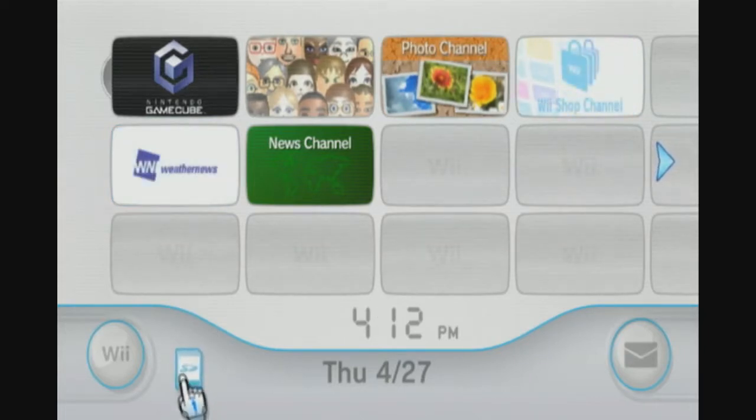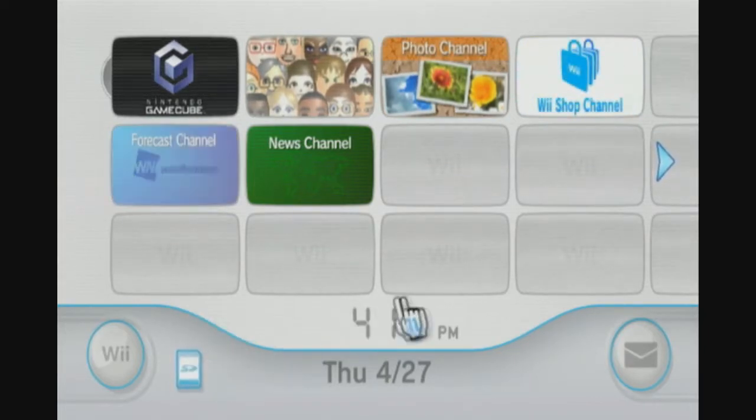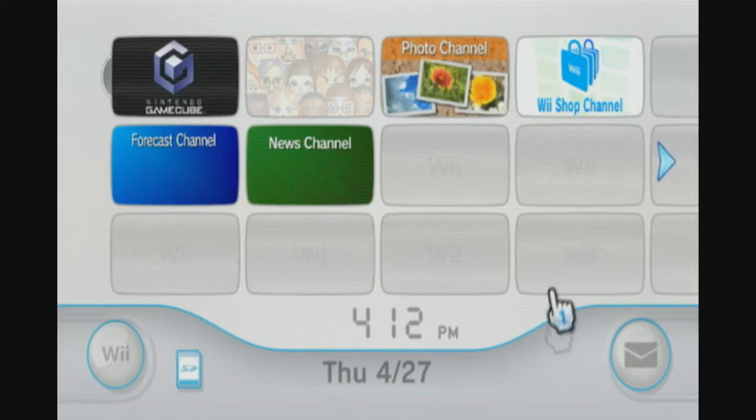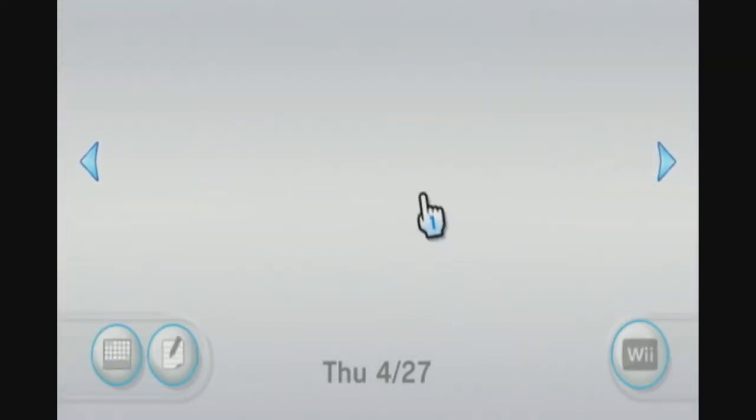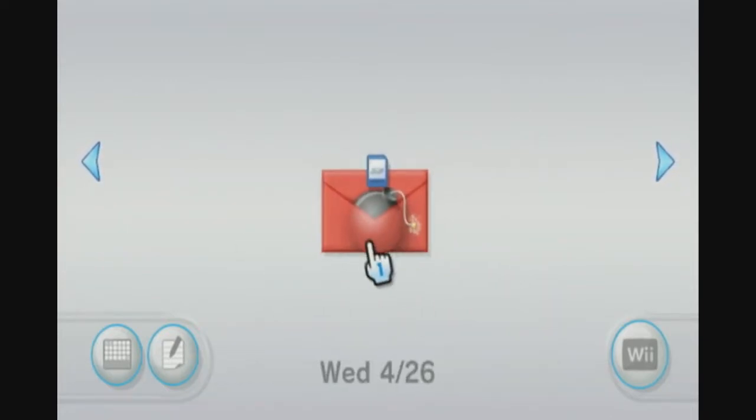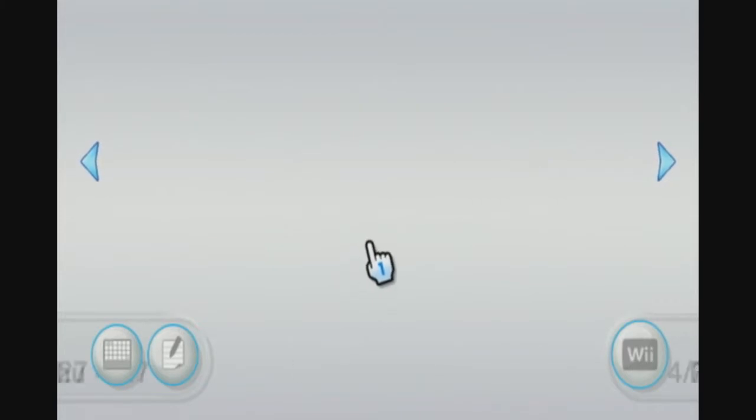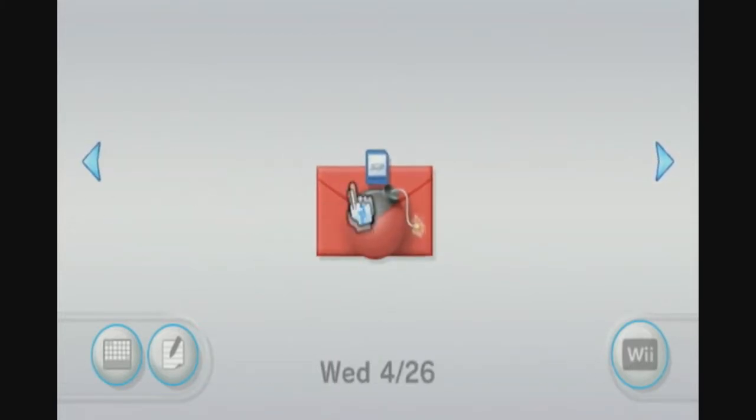Now, as you can see, I've got the SD card in right here. It's glowing blue, which means it's there. So now what you want to do is go to the message board right here. Now, depending on your time zone, it could appear in any of the different days. So you can see right here it appeared for me. It could appear in the today, it could appear in the tomorrow, it could appear in the yesterday.